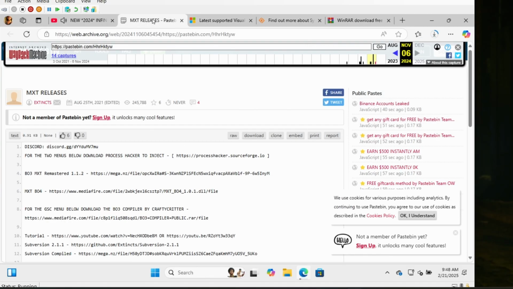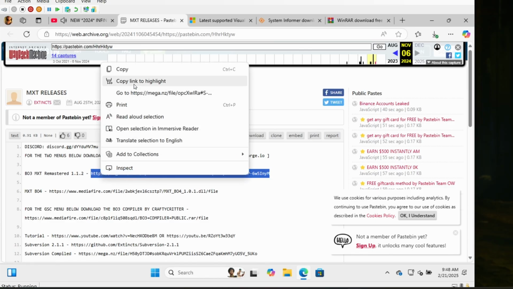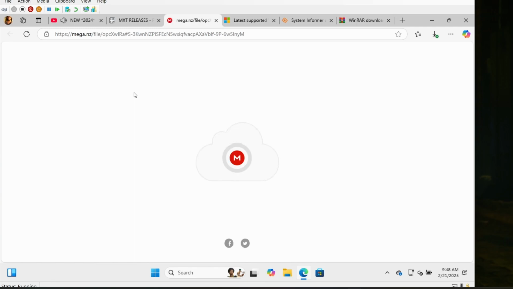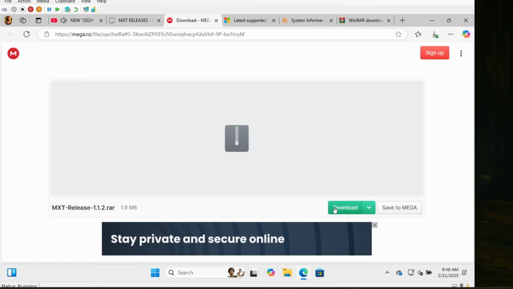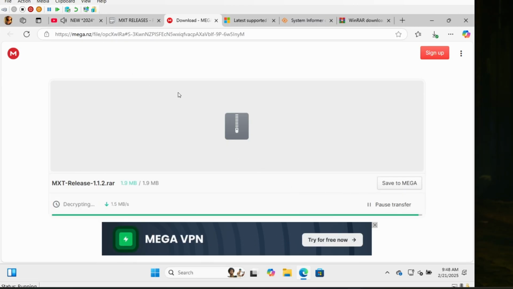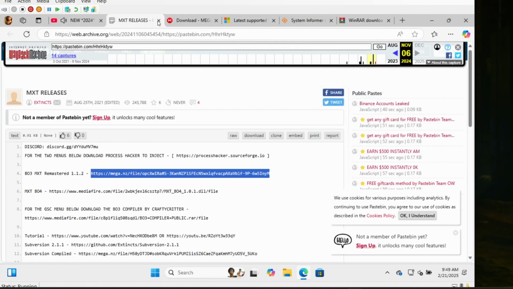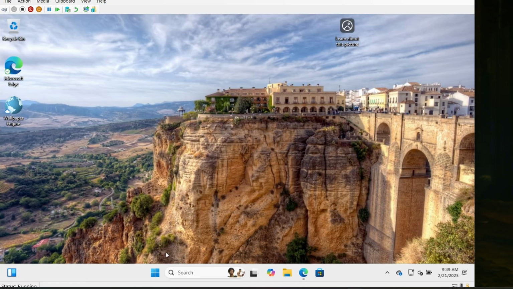Let that download. Come over here to the MXT releases. We want to highlight the URL for Black Ops 3. It's going to be the 4th line. Highlight that entire URL there. And then right click and hit go to. And then from here, we're going to click download. Okay, now that we have all the things that we need downloaded, we can just go ahead and close out of everything.